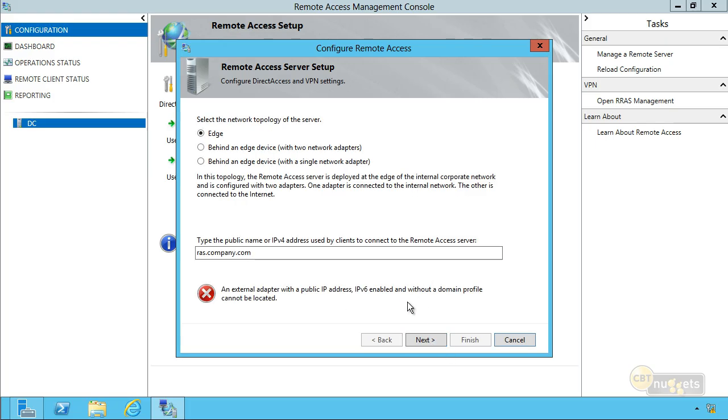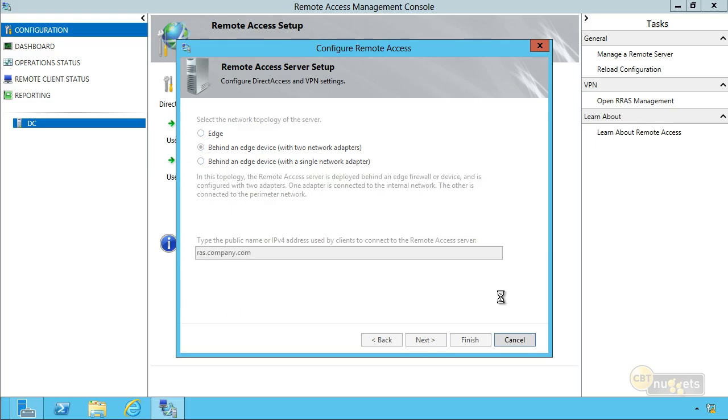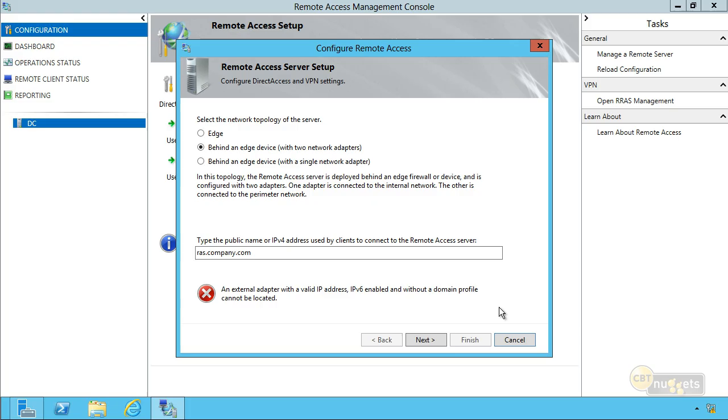Here's the trick. In order for this thing to make it further, you've got to have an external adapter that has a public IP address, IPv6 enabled, and does not have a domain profile. And that's the tricky bit. Now I'll show you what happens if I switch over to this one, and I'll do it again. So now it's not able to find an external adapter that has any valid IP address.